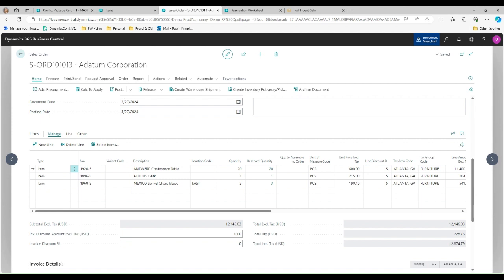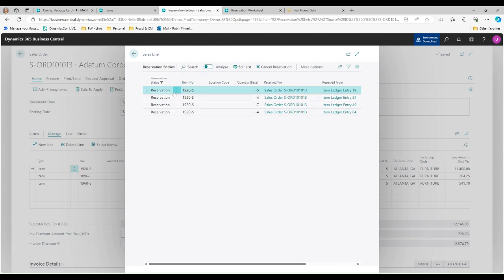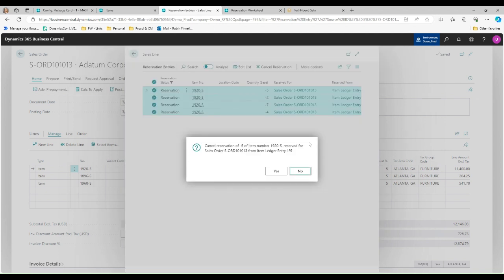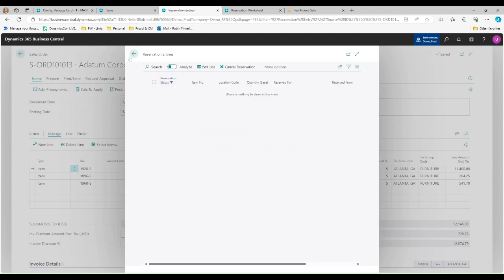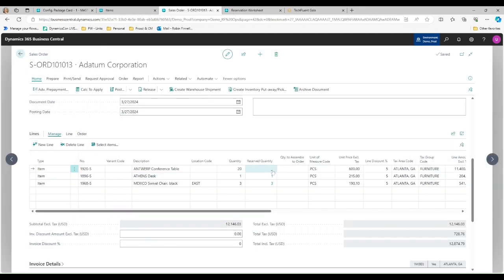You can also set some things to auto reserve. You can cancel reservations from the current line if you wanted to. If you didn't want these reserved anymore, you could basically select all of these and cancel the reservation. It's going to ask you if you want to cancel those. You're going to say yes. And when you're done, that quantity will no longer be reserved. Okay. These other ones still are.